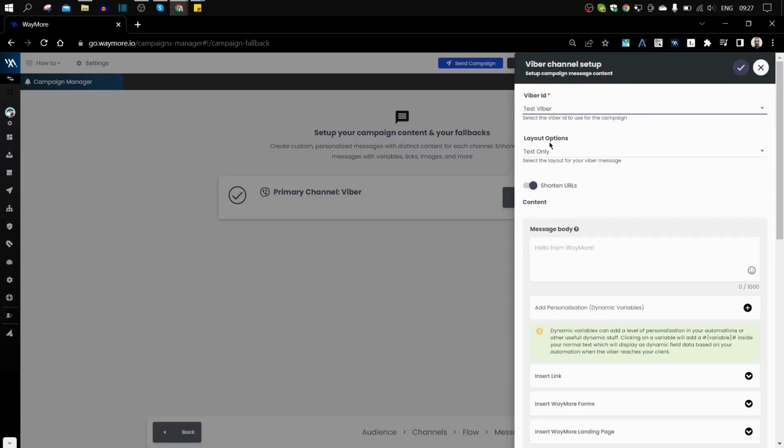Then we need to select the layout options. You can select between text only for your message or image message, or the advanced option that you can have both. So let's go for both. By default, the shortened URL is activated. This is something in case you want to add a specific link and it's very long. It's not very nice to be visible to your recipient. So by having this activated, you are going to see that all the URLs are going to be very short and small and very distinct to your message.